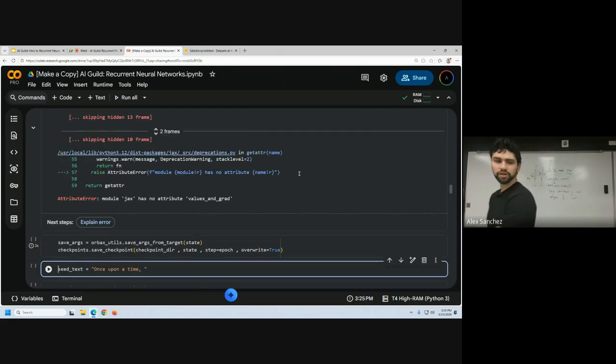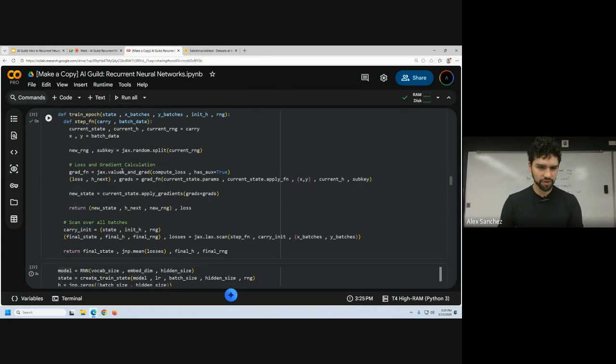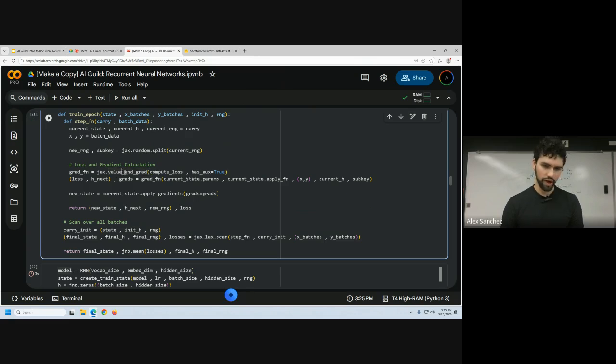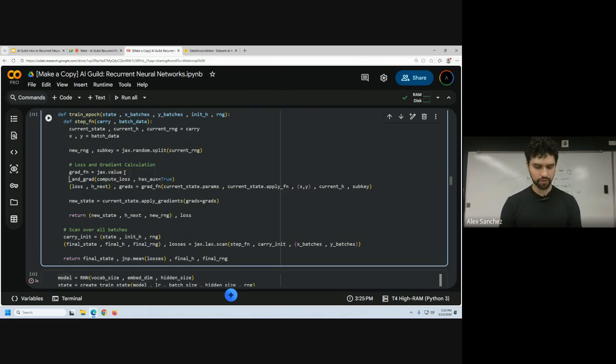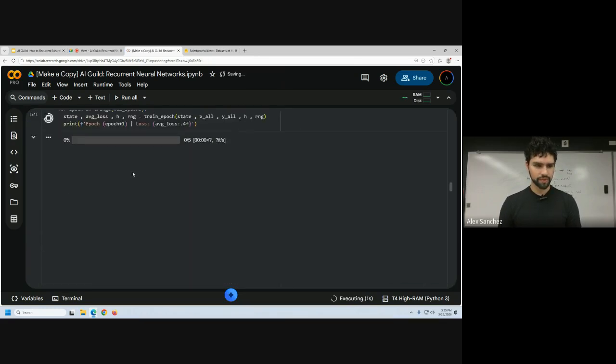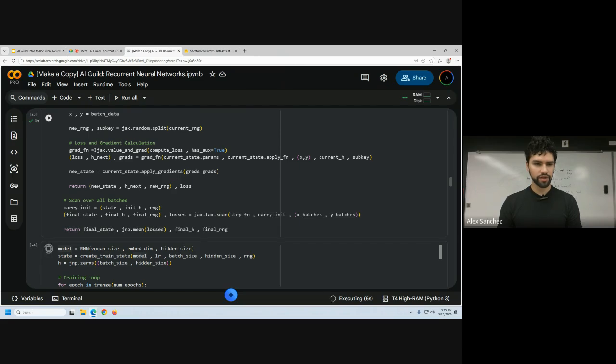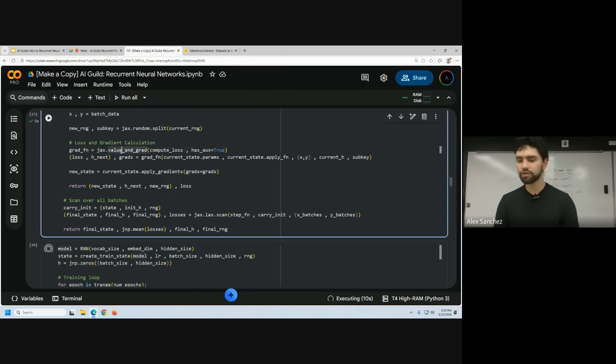So then once we train it, we're going to see, whoa, I put values in grad. That's my mistake. It should just be value and grad, if I'm not mistaken. That was the error there. So it's value and grad, not values in grad. The error is in this line where we make the function. It's value and grad. I put values with an S, plural.